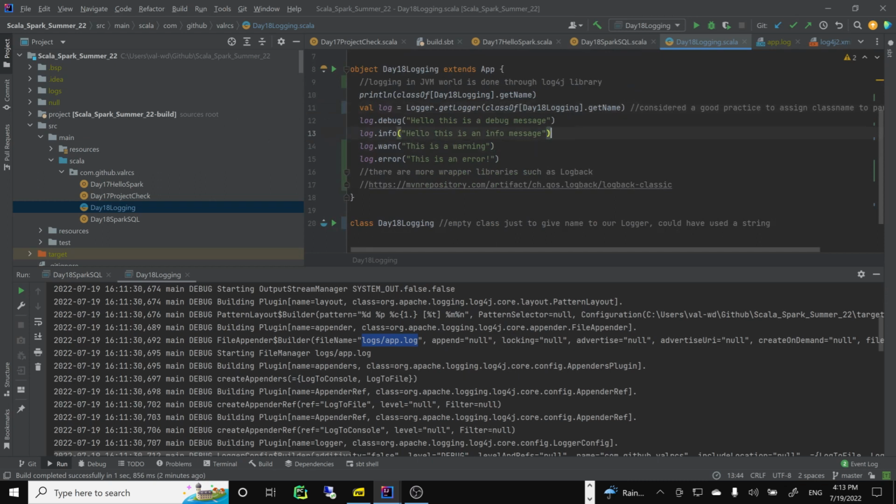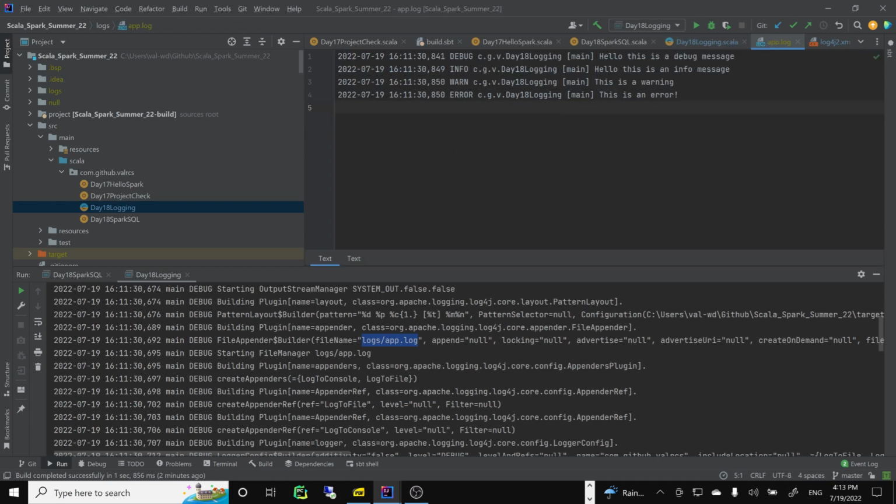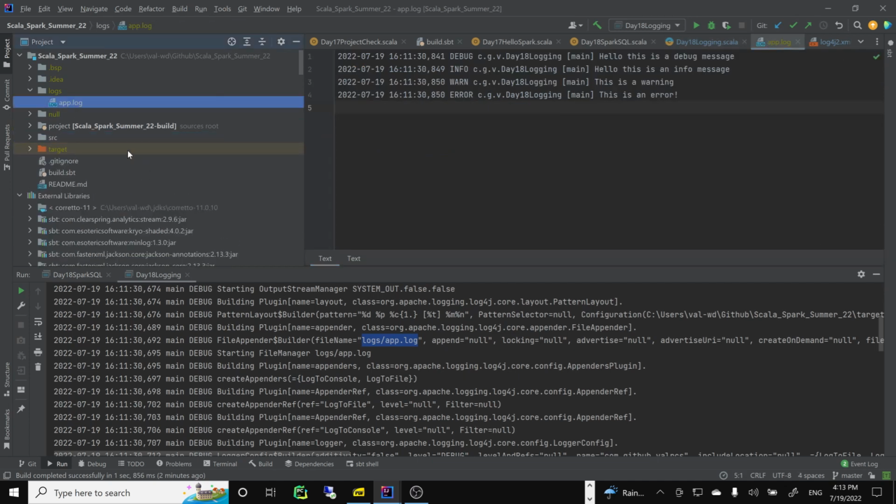What else? Of course, these are the four levels. But now the tricky part is how do we configure this? How do we get this stuff? Where is this app file? Well, the app file is here. I made a logs directory and I made an app log file. But how? So I had to create a logs directory.